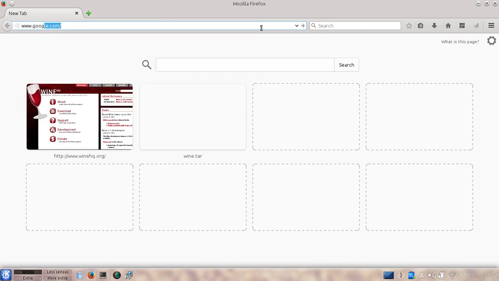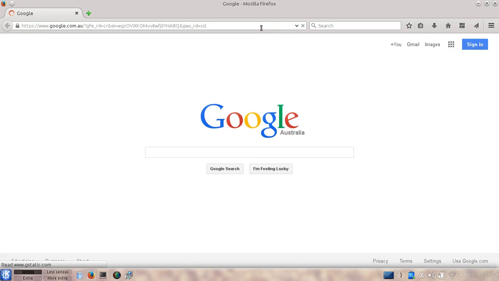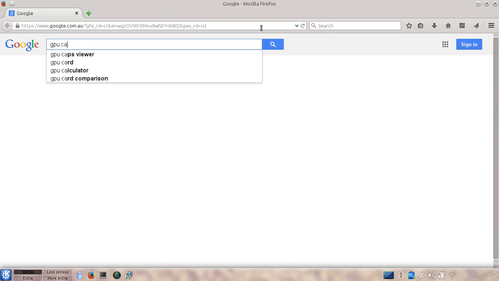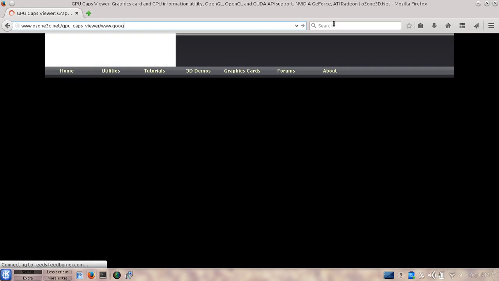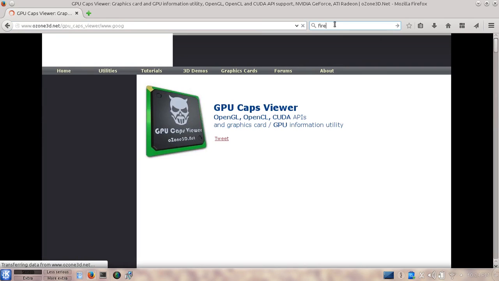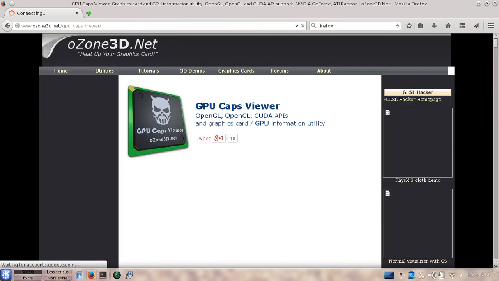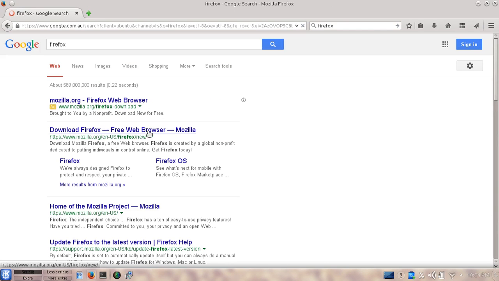Let's go to Google. Type GPU Caps Viewer. It's a popular application, but for now I think a better option would be to just install Firefox. We are going to install the Windows version of Firefox on Linux using Wine and run it.